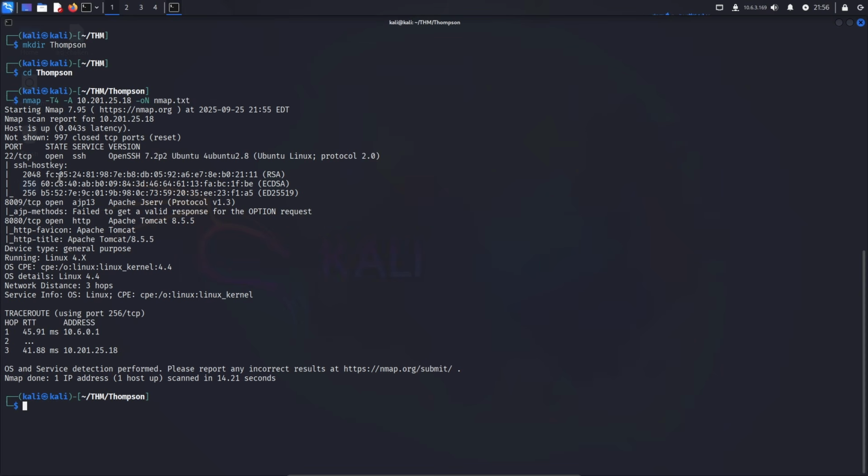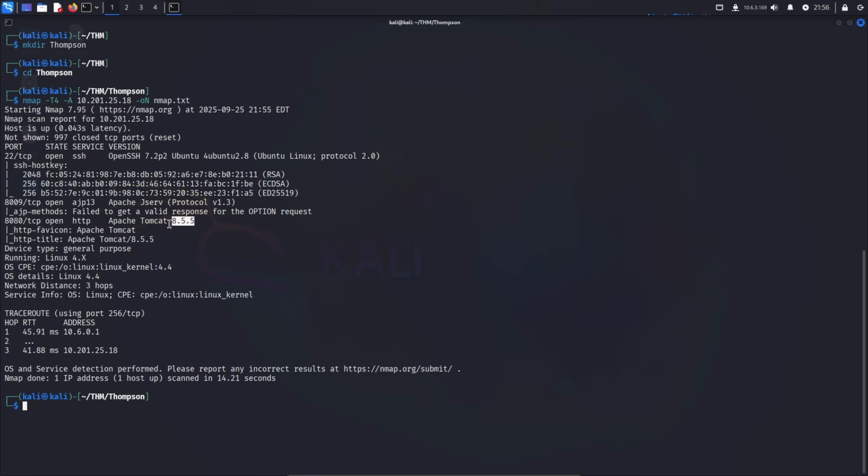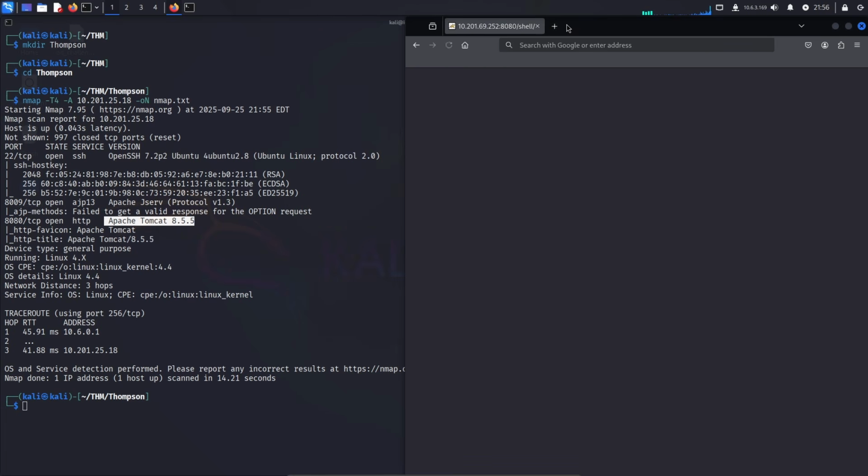It comes back pretty quickly. We have SSH, we have an Apache JServ, and we have Apache Tomcat 8.5.5. So immediately my mind jumps to Apache Tomcat 8.5.5. This seems like an older version, so there may be some vulnerabilities here, but let's jump straight into Firefox and we can just enumerate this web server right away.